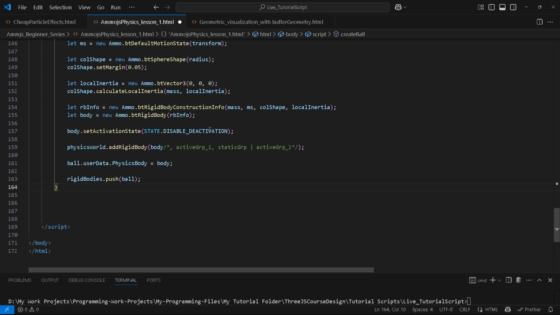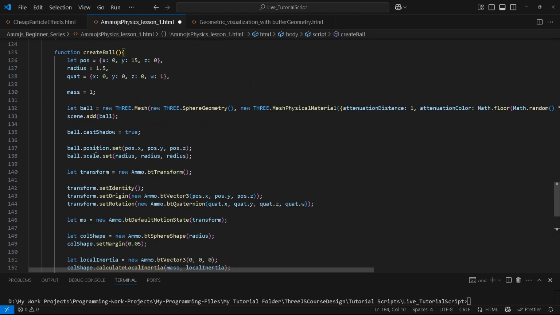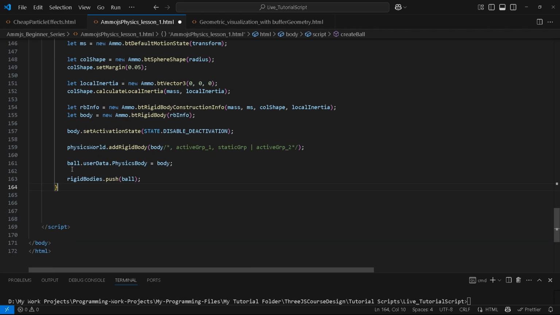So in here, I just set this so that there will always be something happening. physicsWorld.addRigidBody, and then we add the body. And in this case, we're gonna say ball.userData. Now over here, ball is our Three.js object. So inside the Three.js object, we're gonna go to our userData, and inside of userData, we're gonna create a variable called physicsBody, and physicsBody will be equal to our rigid body. Once we're done, we're gonna say rigidBodies.push(ball). So we've created an array, and this is the array that's gonna hold our rigid body and our mesh.